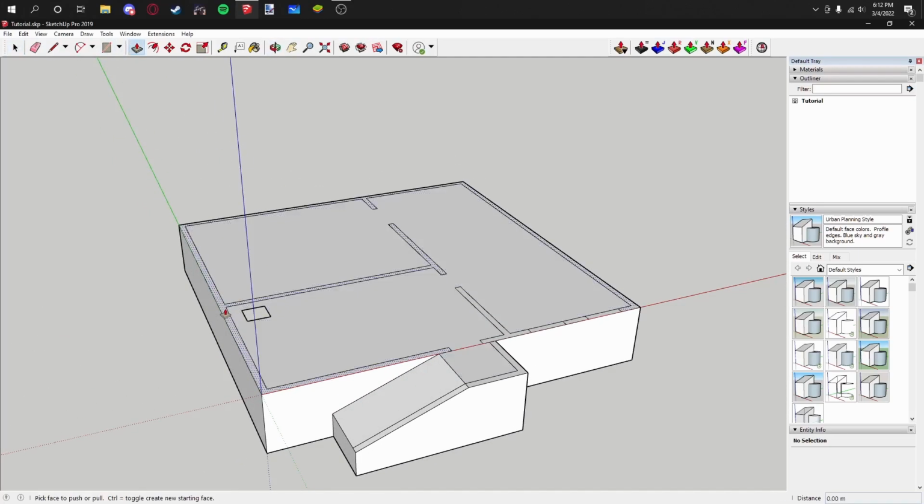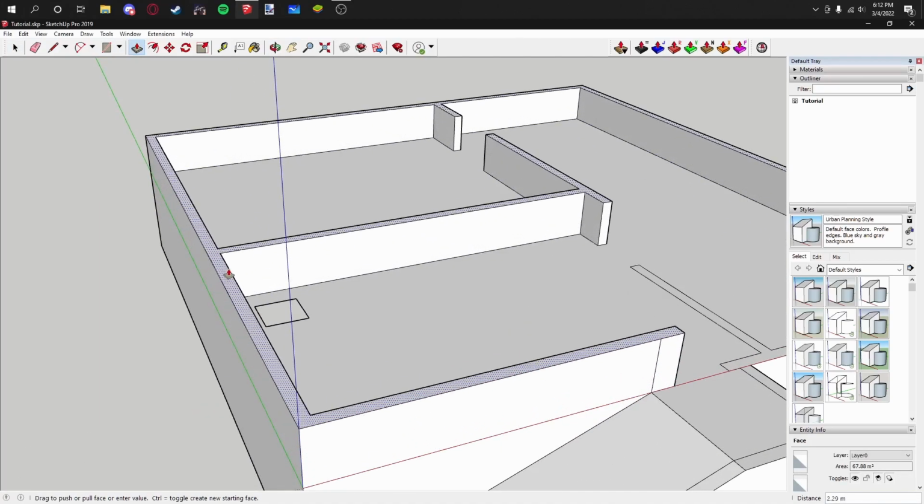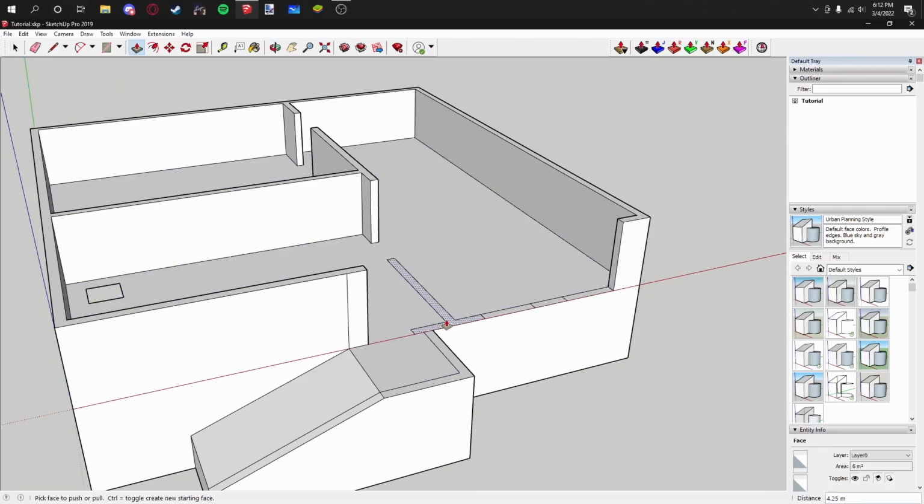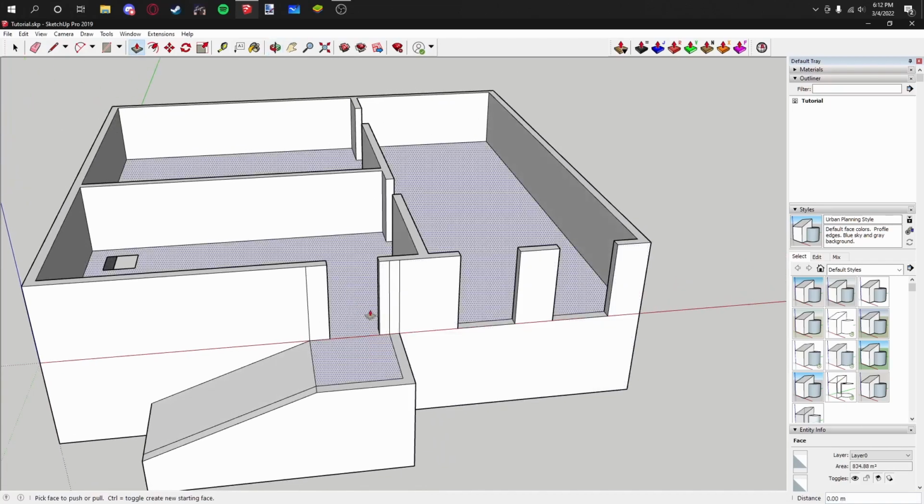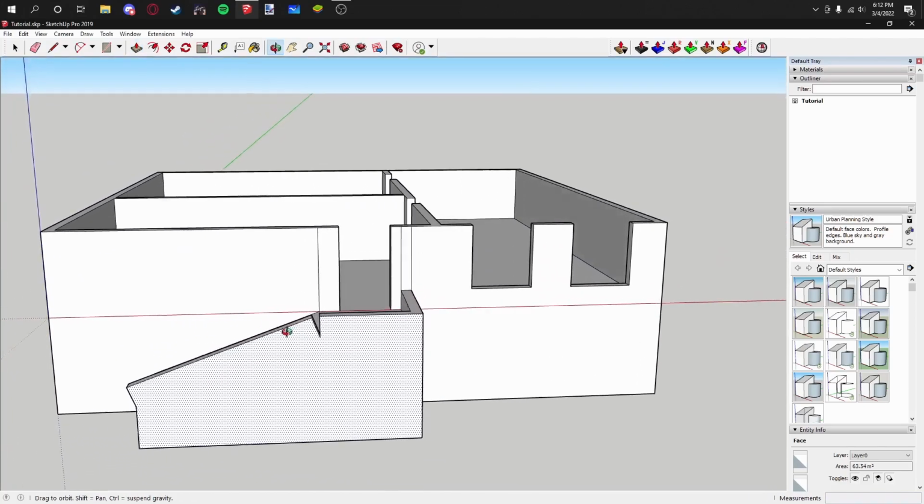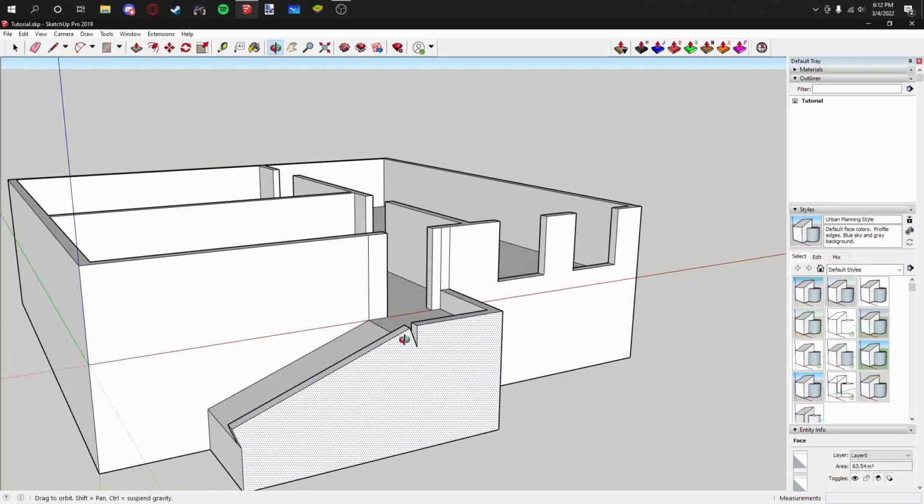We use the push tool, we select the wall, and we increase that from 4.25. And we do this with this one and this one. Now these ones are windows, so we don't touch these yet. We increase this by 1 meter and this by 1 meter. Same thing for here. Increase this by 1 meter. Same for this one.